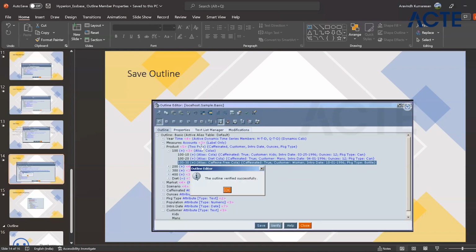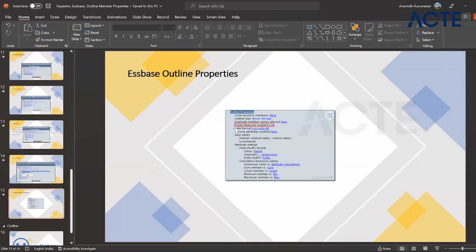Next, here we get the outline, and next to the outline we get the properties of the outline. In the properties we can update a few properties, like whether the members are case sensitive, and the outline type, which by default is block storage. We can enable duplicate members, and type measures.